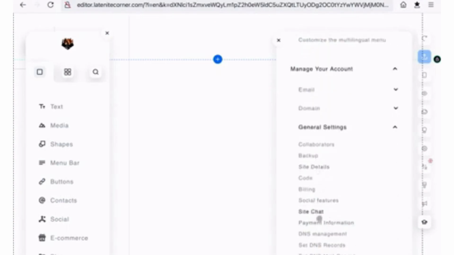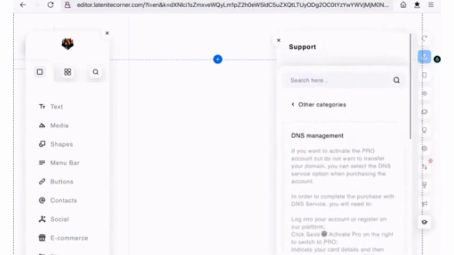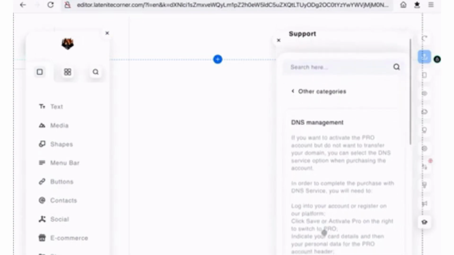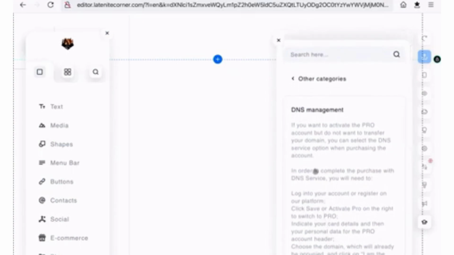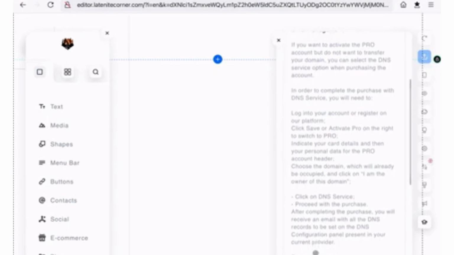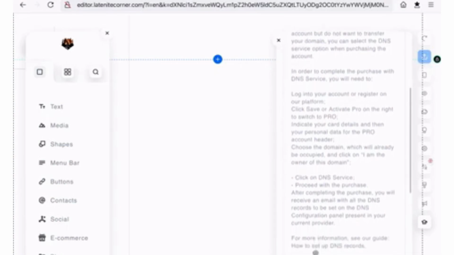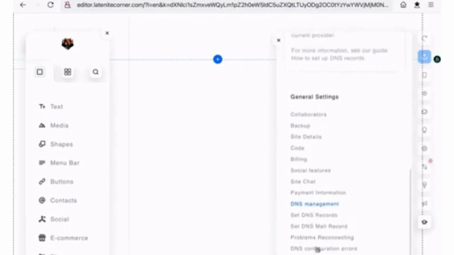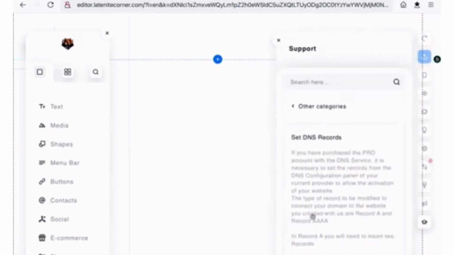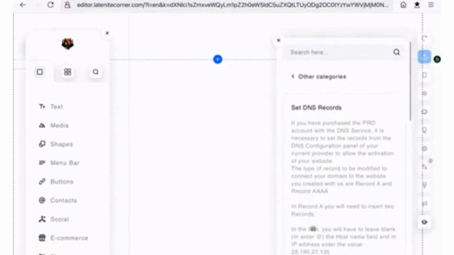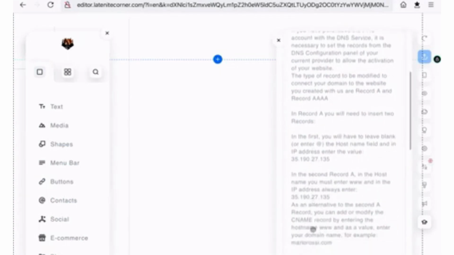Here you can take care of DNS management. It tells you how to do the DNS. When you upgrade to Pro, it will automatically give you an opportunity to choose a subdomain on MightyNet.net or choose your own custom domain. So you have those options that are available to you. And it tells you how to do that. Actually, you won't have to do that. That's something that we will do on the MightyNet side as far as managing the DNS records.